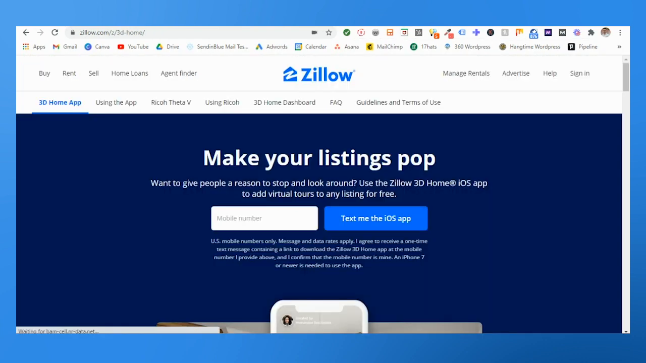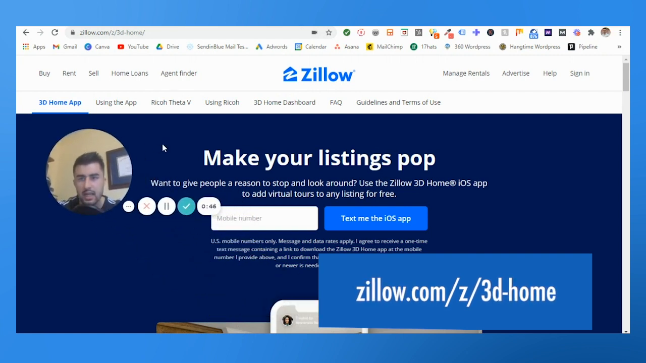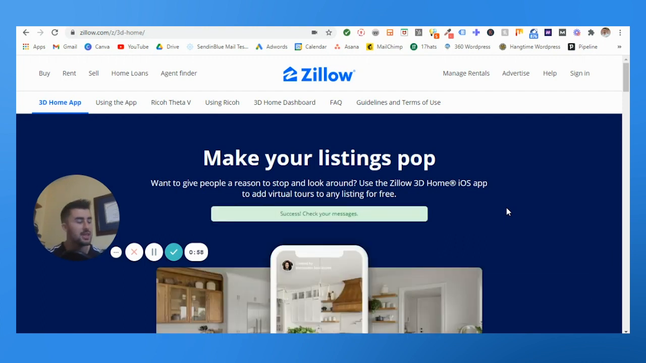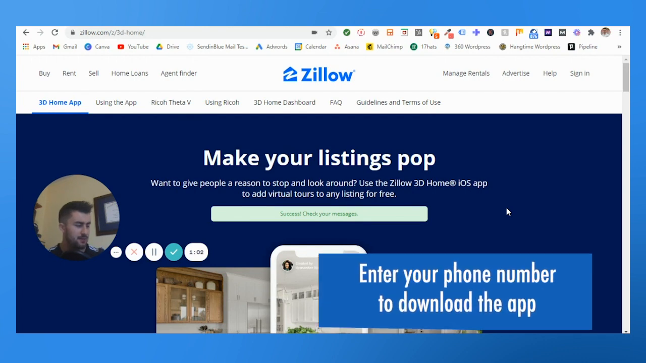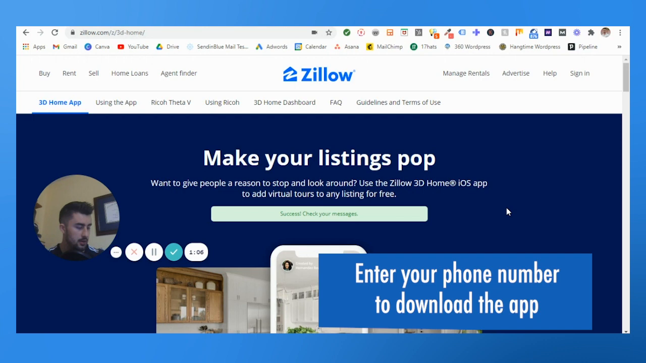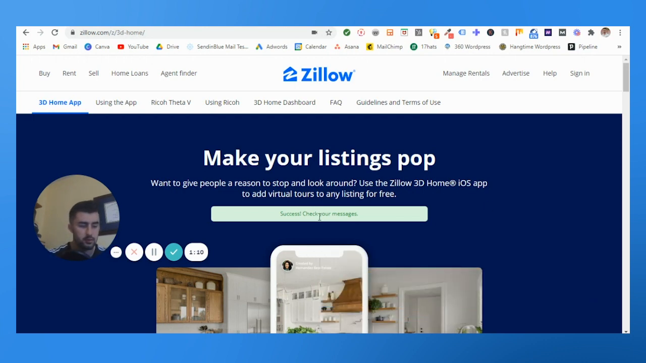So what you want to do is go to zillow.com/z/3D home, and it's really cool. It can have Zillow text you the app so you can then download it. So I just had it sent to my phone. I'm going to wait for it to send it to me. Cool. So I just got it. Just got that app. Now I can download it on the phone.